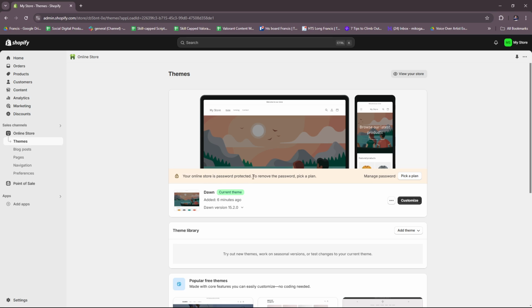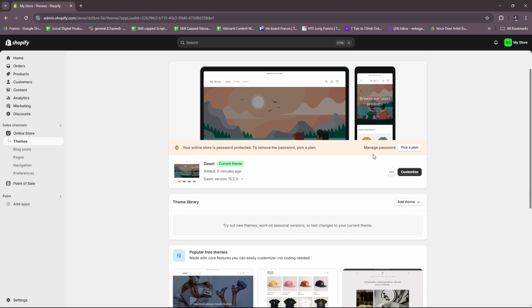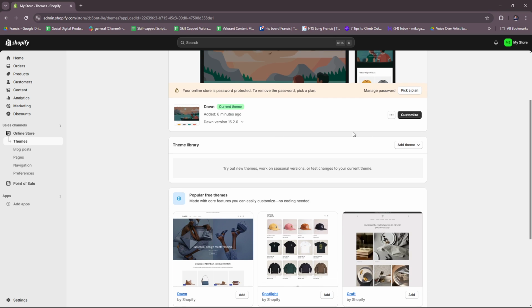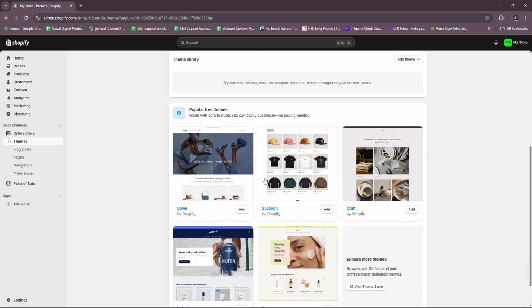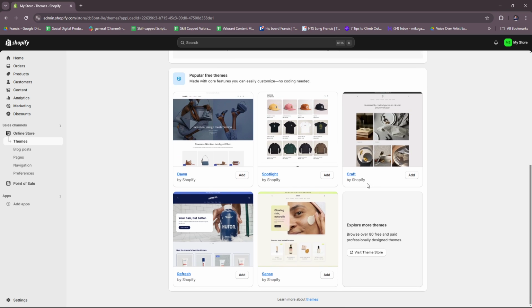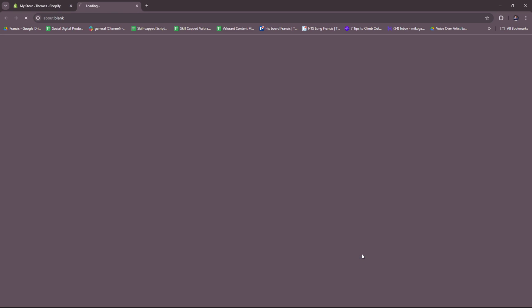Your online store is password protected. To remove the password, pick a plan. All right, we're not going to do that right now. So here is our current theme, and you have a lot of free themes to work with. If you don't want to pay for a specific theme, let's try to check the theme store right here.